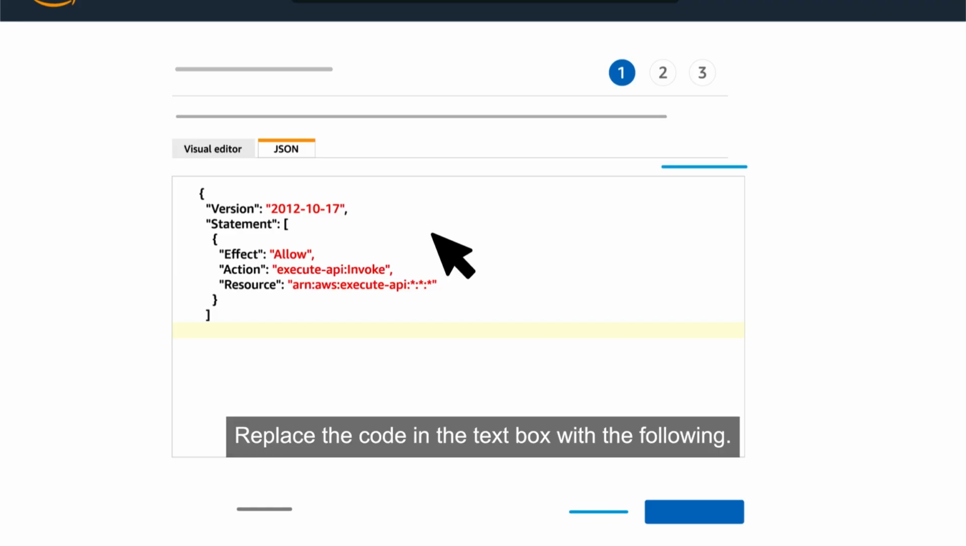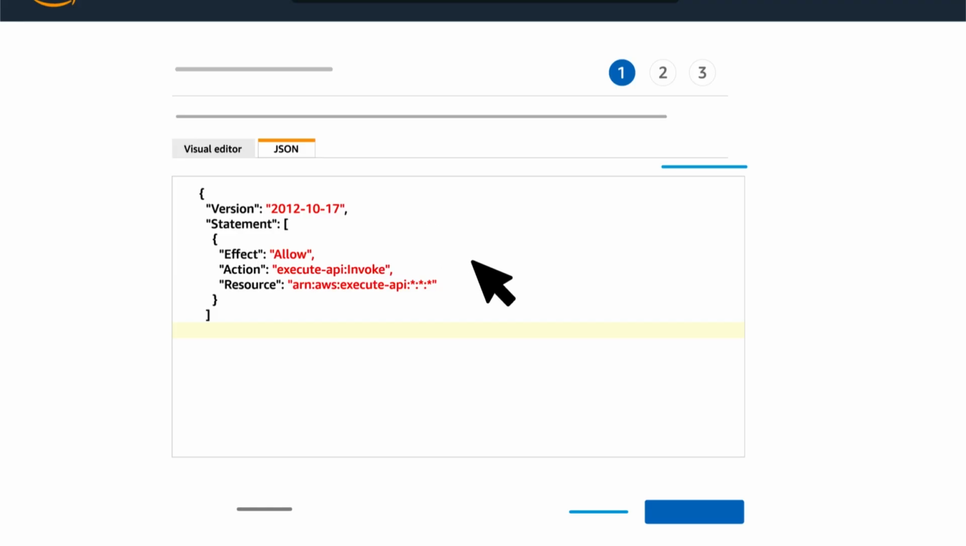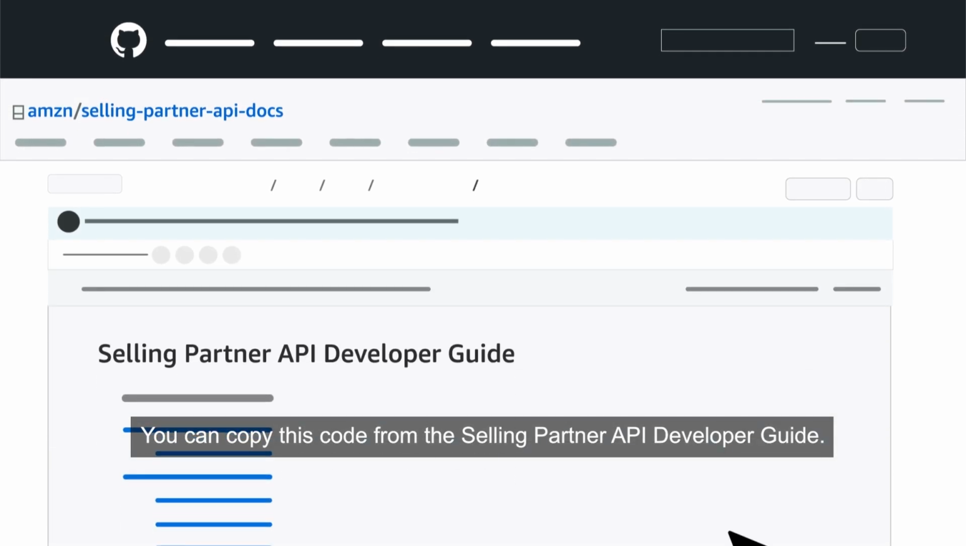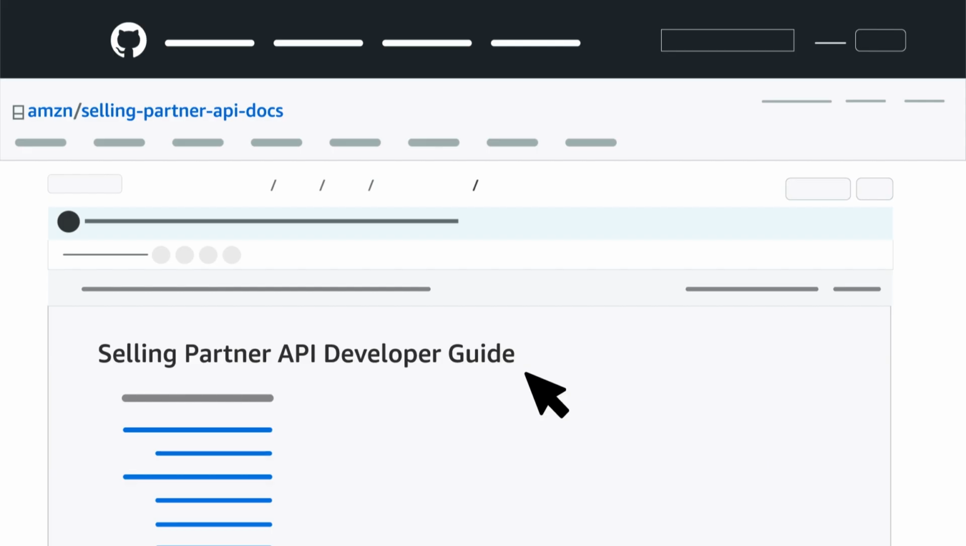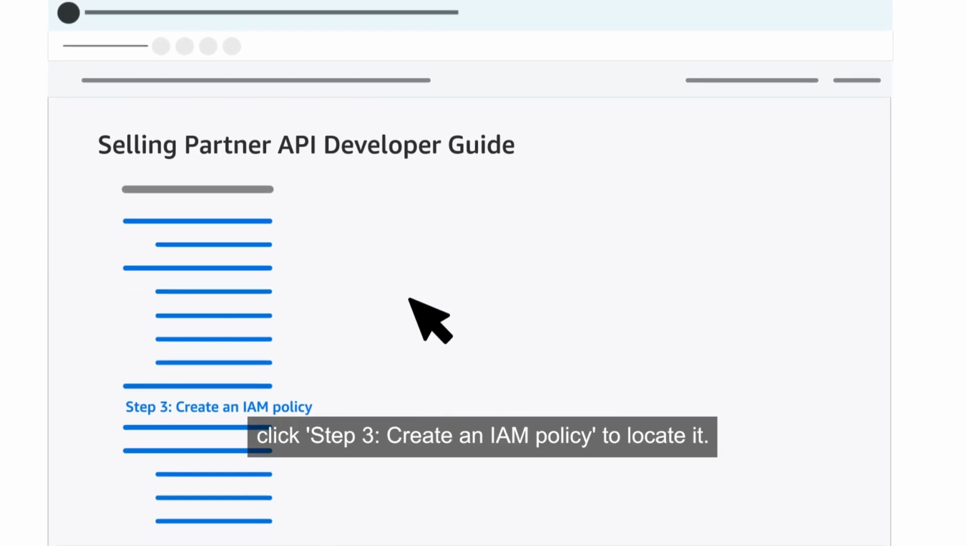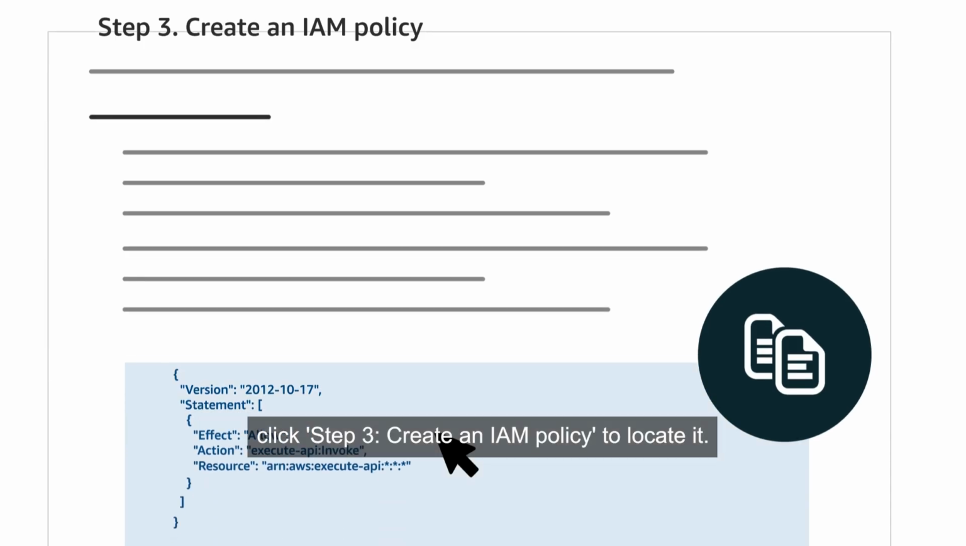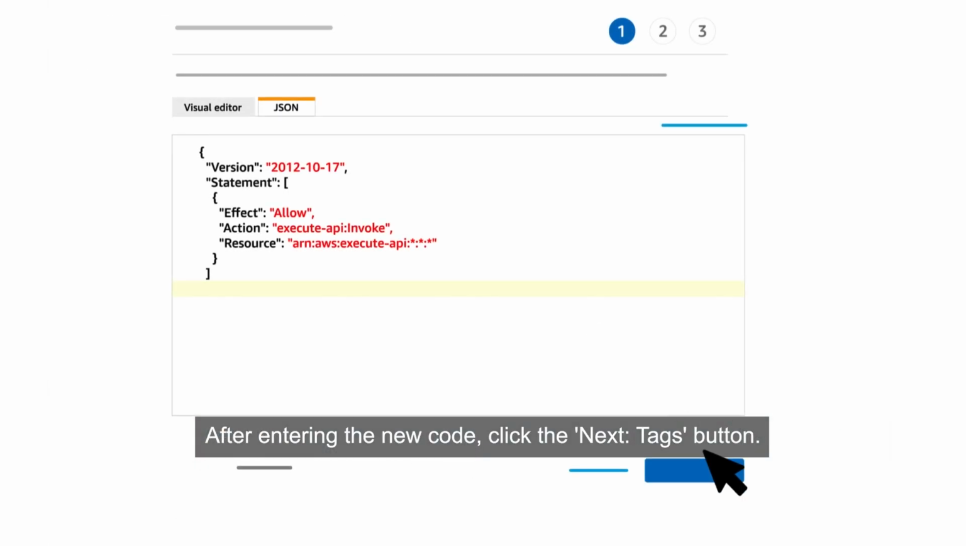Replace the code in the text box with the following. You can copy this code from the Selling Partner API Developer Guide. From the table of contents, click Step 3, Create an IAM Policy to locate it. After entering the new code, click the Next Tags button.